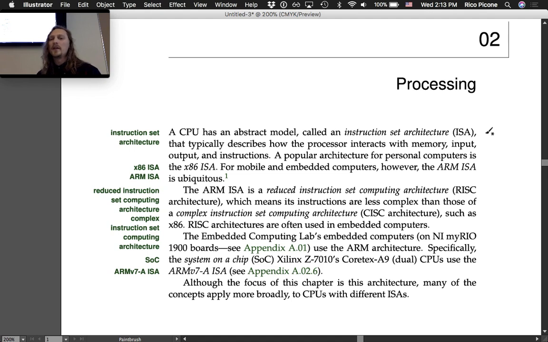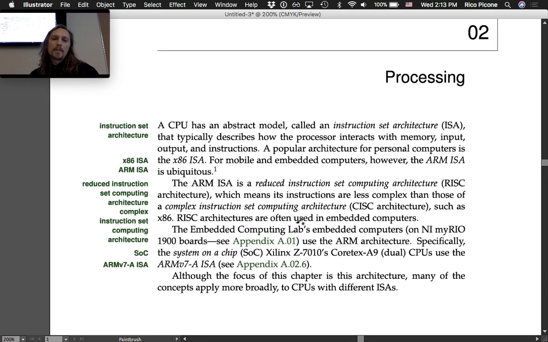Specifically, the embedded computing lab where we're working, the computers in there, the NI myRIO-1900 boards, see Appendix A1, use the ARM architecture. So I'm going to open up that appendix. Specifically, the system on a chip, the Xilinx Z7010's Cortex-A9 dual CPUs, use the ARM version 7A instruction set architecture.